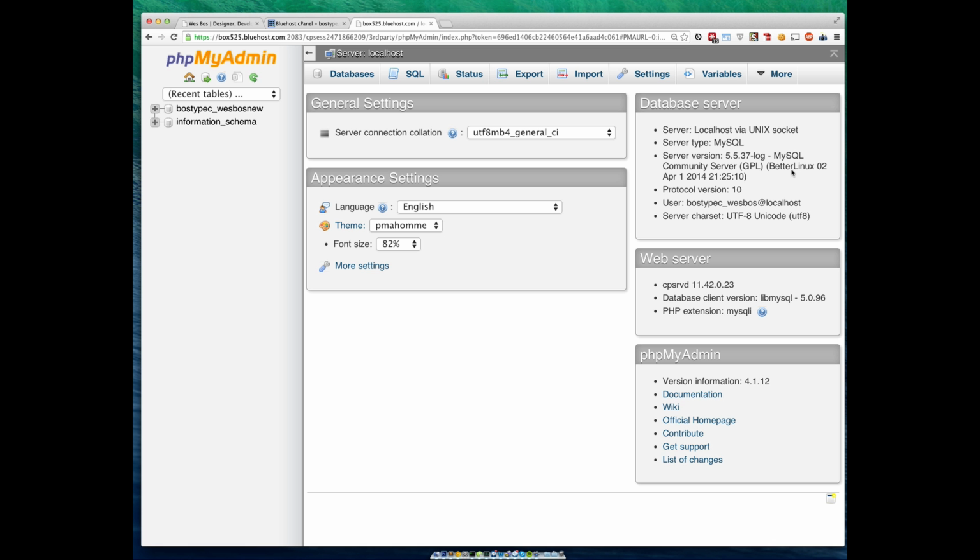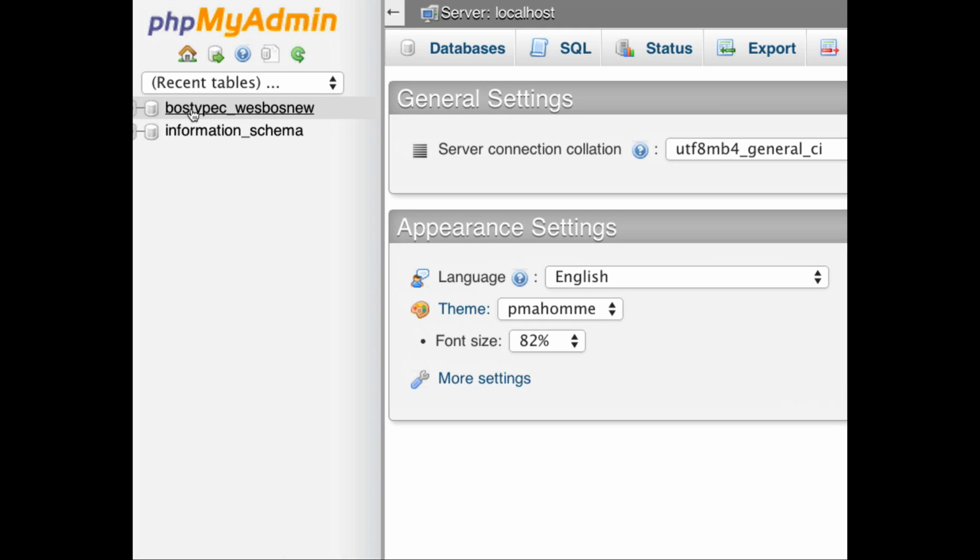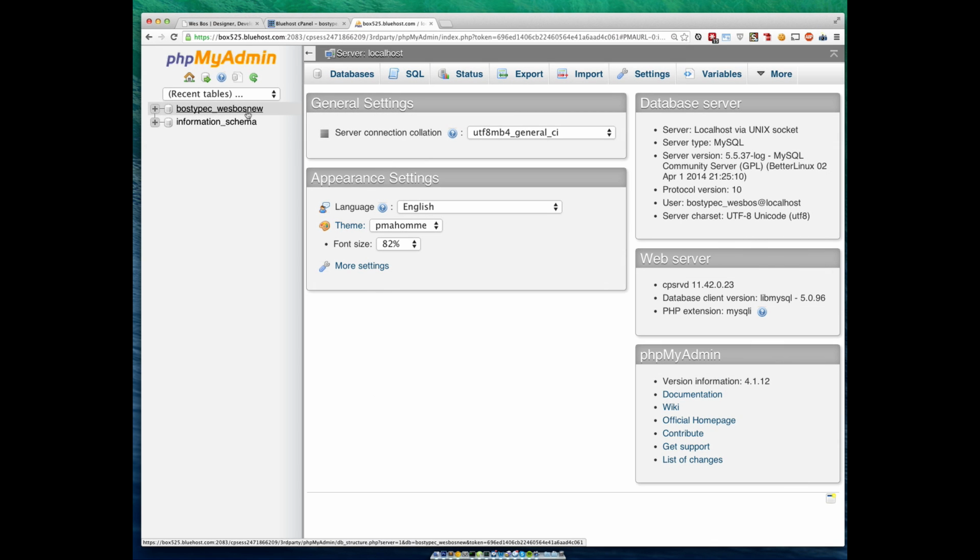Wait for that to log in. Now we're logged into our phpMyAdmin. On the sidebar here, you're going to see that we have WSBoss new and information schema. This is obviously the one we want. We just created it. So go ahead and click on your database in the sidebar.